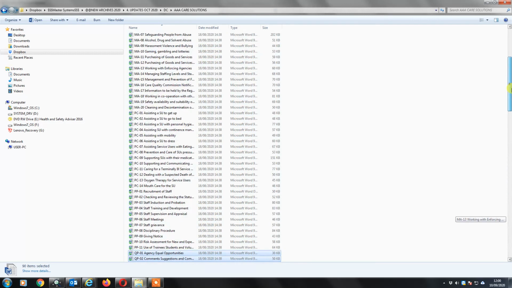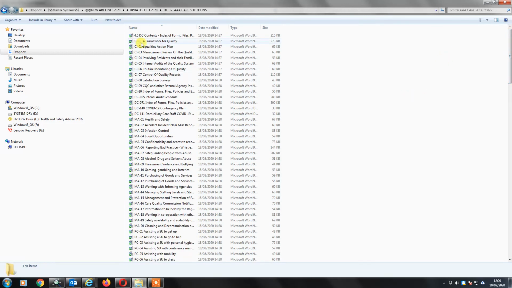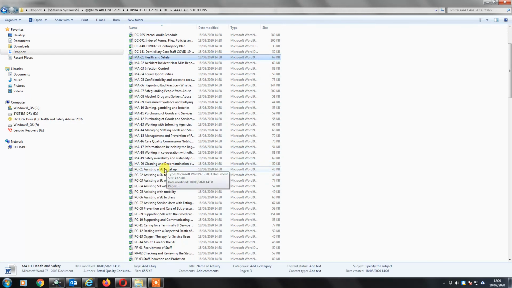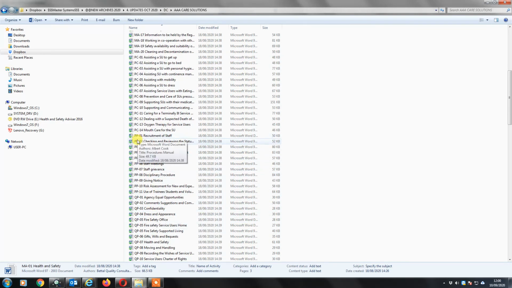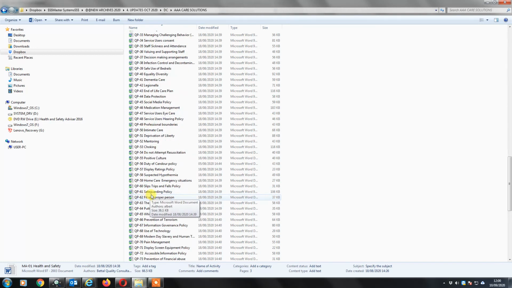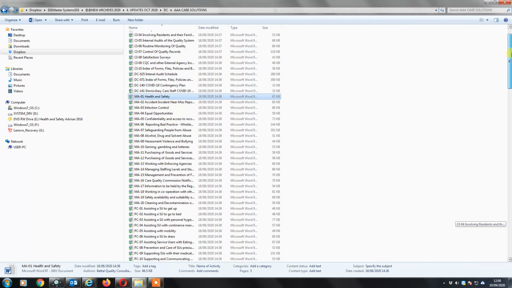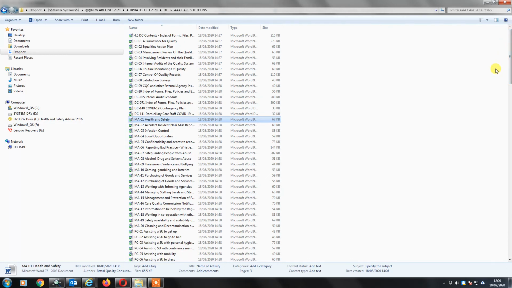So if we have a look down this list, CIs, MAs, management arrangements, continuous improvement is CIs, PCs, personal care, that's the abbreviation, PPs, people management, and finally SDs are service delivery. So let me go in to take out the documents. So then let's take out the first document, which is the index.